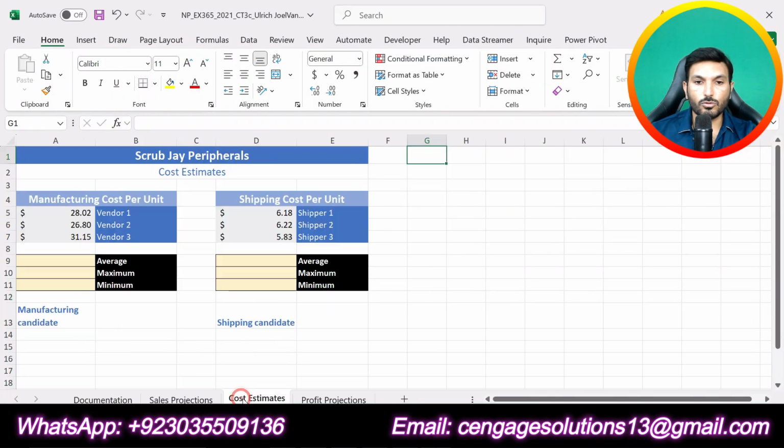we are supposed to go to the cost estimate worksheet. So now you can see that we are supposed to calculate the average manufacturing cost per unit in cell A9. So average will be the result of these 3 vendors. The manufacturing cost for vendor 1 is 28.08, 26.80 is for vendor 2, and vendor 3 is 31.15. So we are going to get the average manufacturing cost per unit.